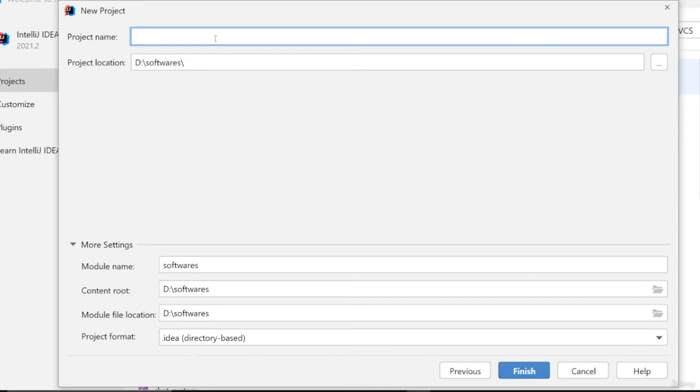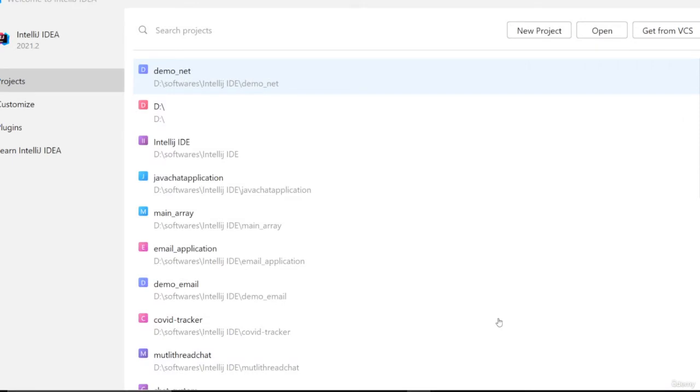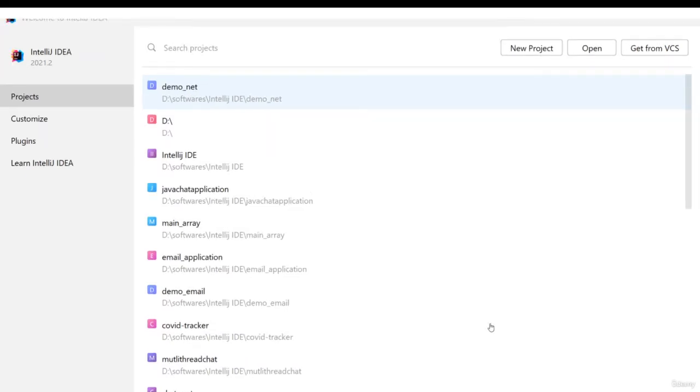Encryption CLI, command line interface. So encryption CLI, I am mentioning it like this, and hit finish. It will take time to create the new project for me.